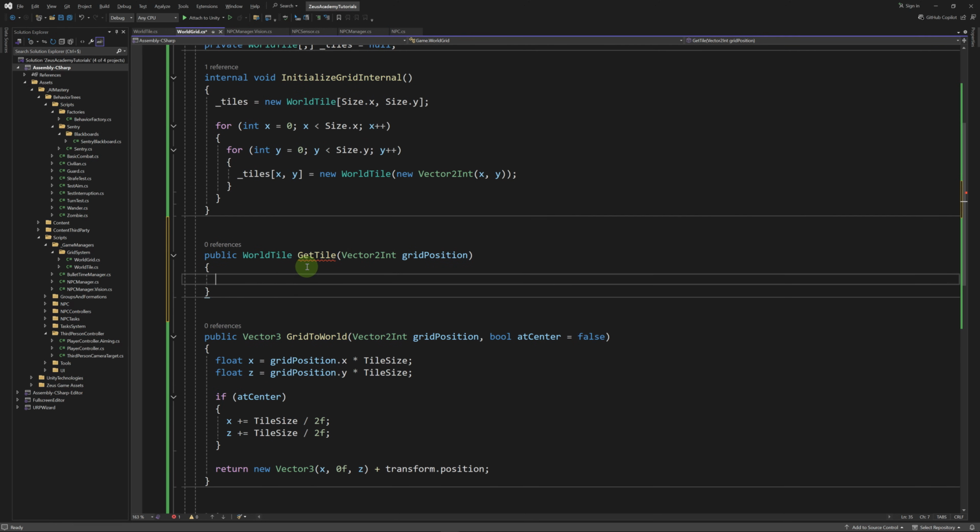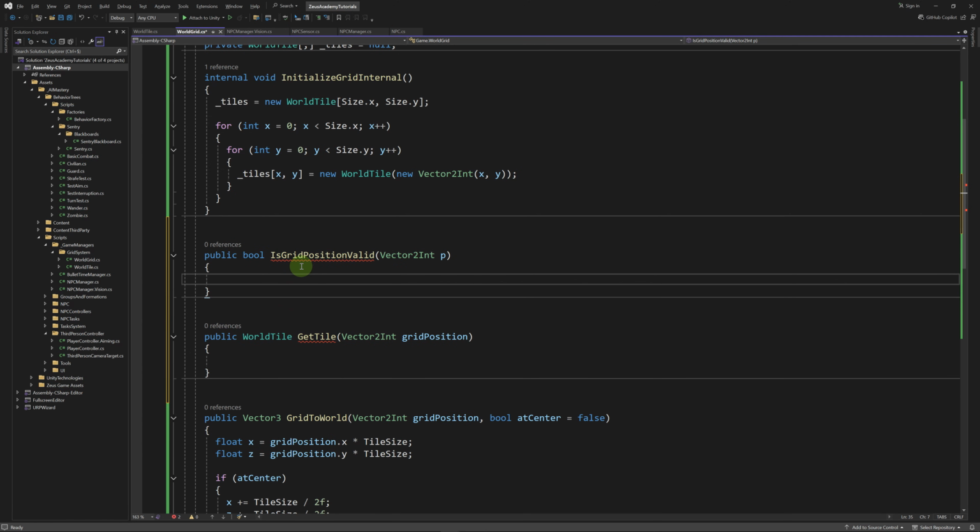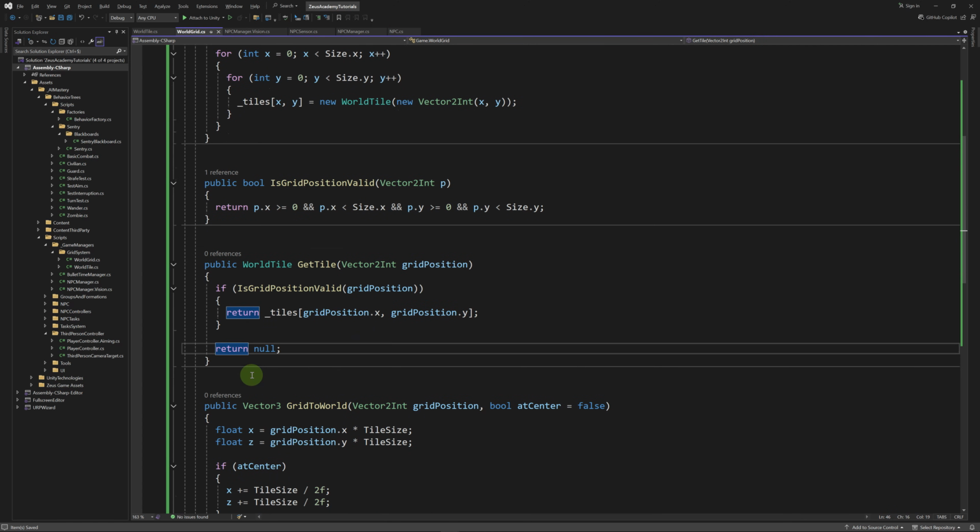Now let's define a GetTile method, which is going to take a grid position and return a WorldTile reference. But first, let's define a method called IsGridPositionValid, which is going to test if the position is inside of the grid. It will return true if the X coordinate is between 0 and size.x, and the Y coordinate is between 0 and size.y, and we're going to use this method inside of GetTile. So if the grid position is valid, we're going to return the tile at X and Y, and if not, we're going to return null.